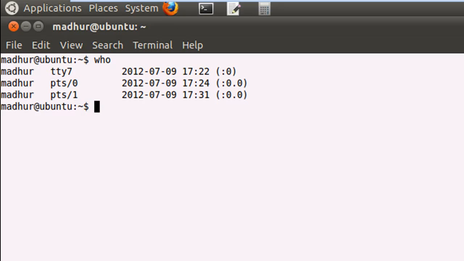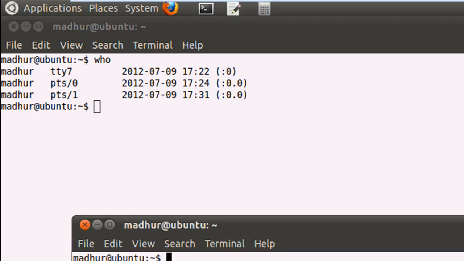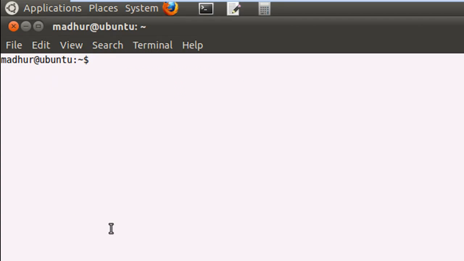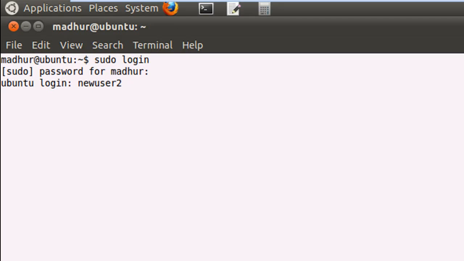And what I'll do in the second window is I'll type in the command. Let me bring it up properly first. I'll type in the command sudo login, and that's because I'll have to be the super user to execute the login command. And when I press the enter key, I'm asked for my password. I'll type in my password and press the enter key again, and then I'm asked for the user name with which I wish to log in, and I'll type in new user 2 and press the enter key, and then I'll have to type in the password for the account.